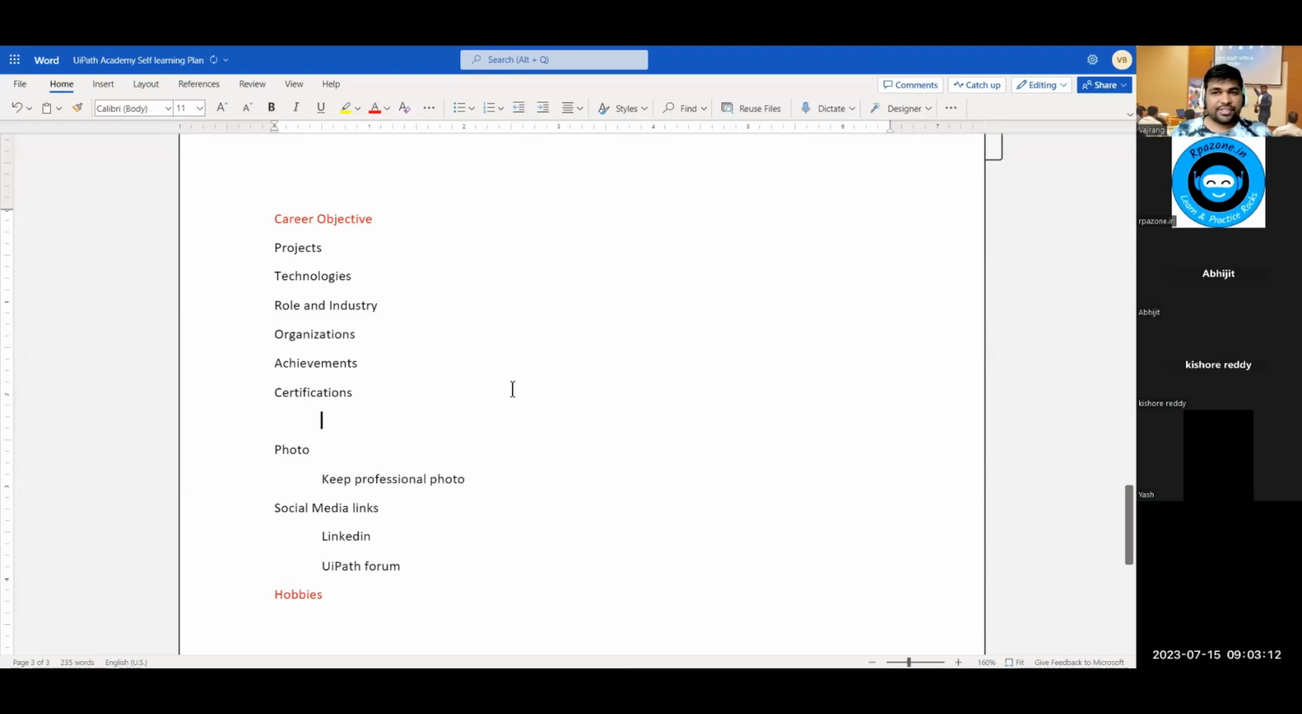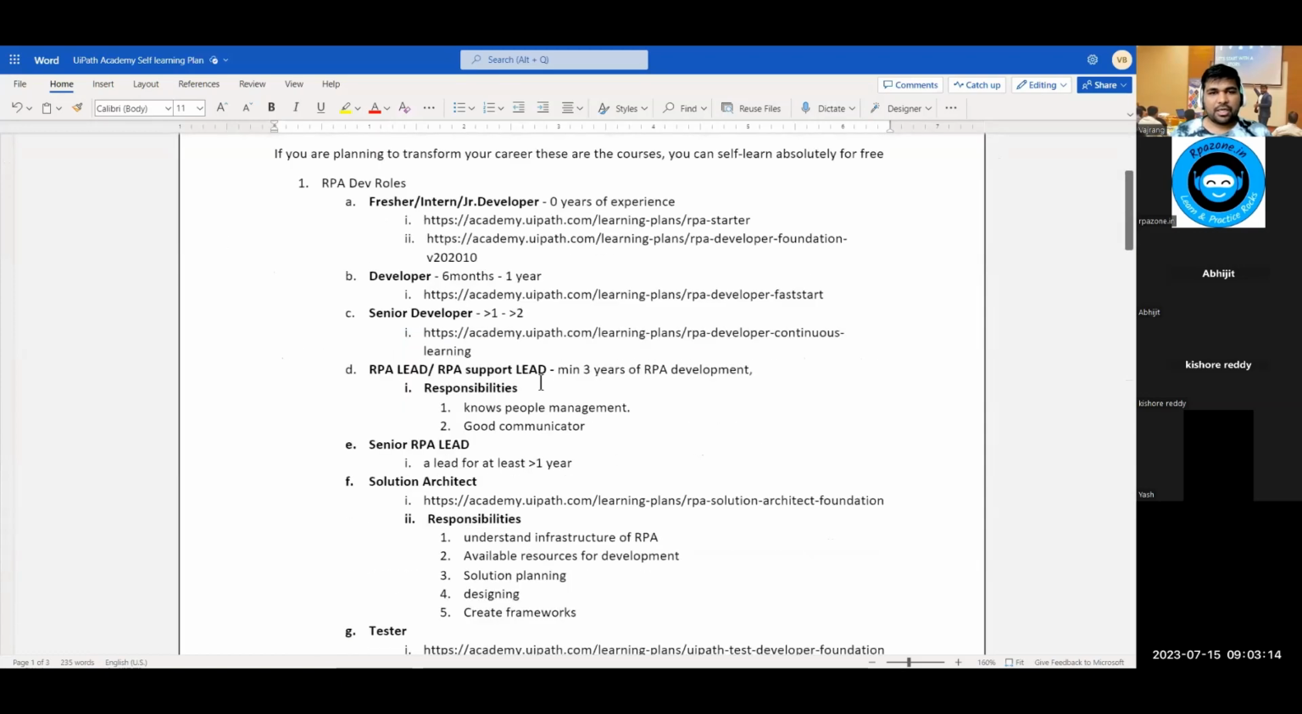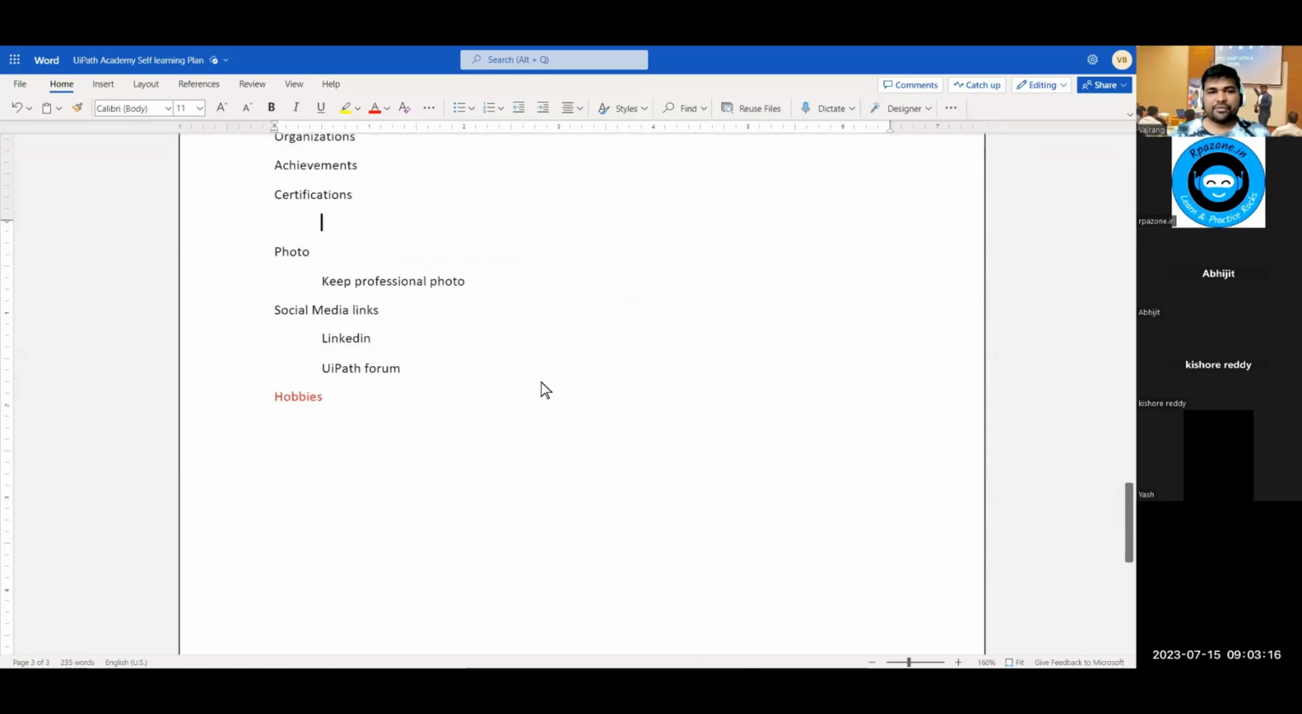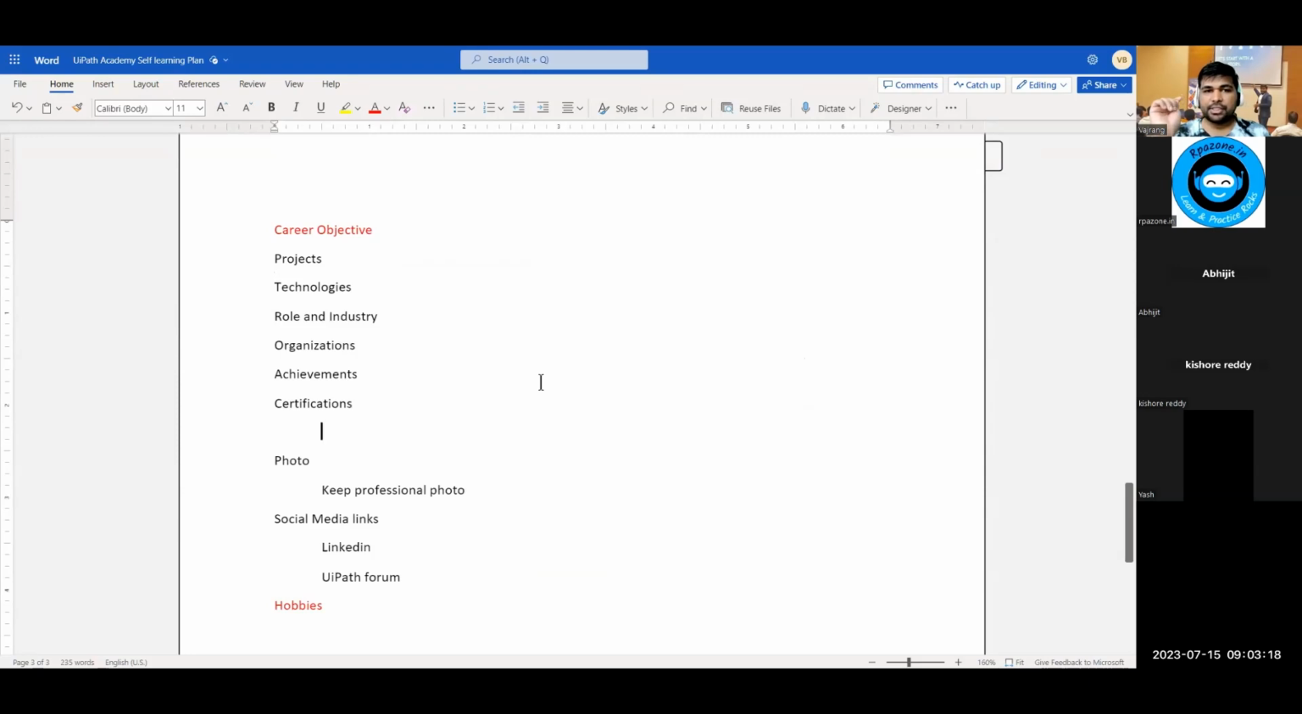Now, adding certifications is utmost important. When you add certifications, if you have paid certifications, well and good. If you don't have paid certifications, academic certifications will do well enough. It's better than having nothing in your resume.